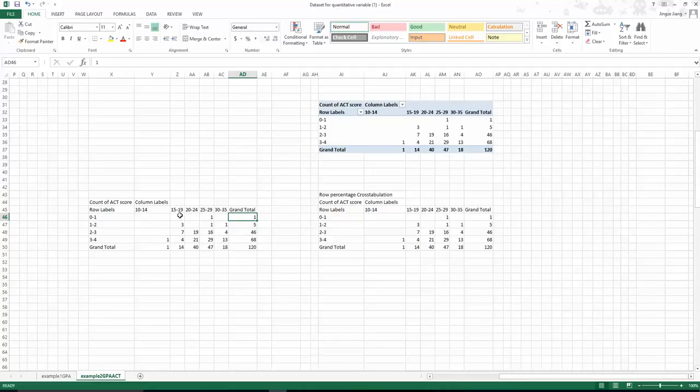For the second cell in the first row, we use the second cell in the first row divided by the grand total of the first row. So for every cell in the first row, we use each cell in the first row divided by the grand total of the first row. Let's work on the Excel.